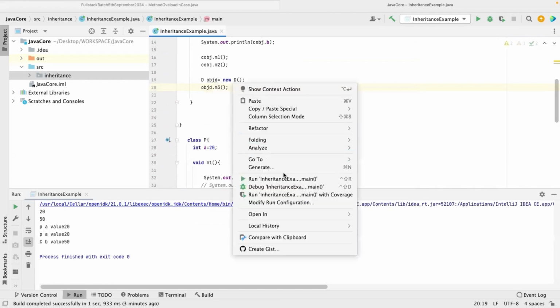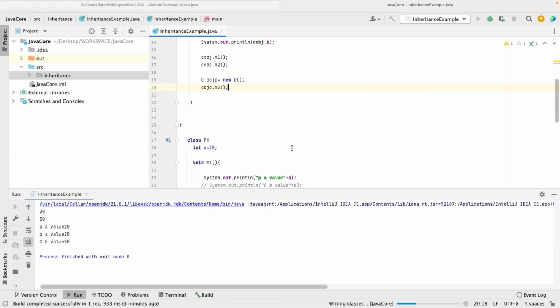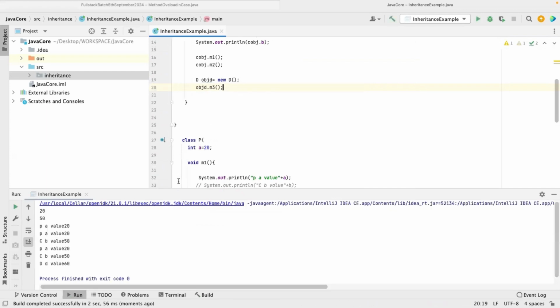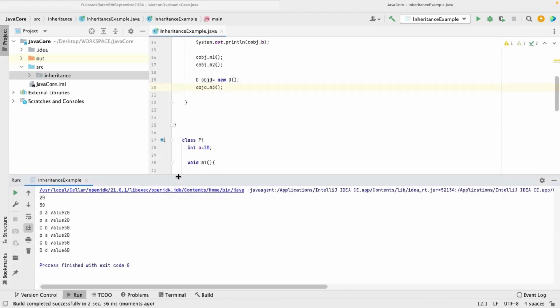So they cannot have the same method name? They can have that. We'll learn that in method overriding. That is the reason I'm not going to that example now. It will consume time and then again I have to explain it, right? So I'm avoiding that example right now.